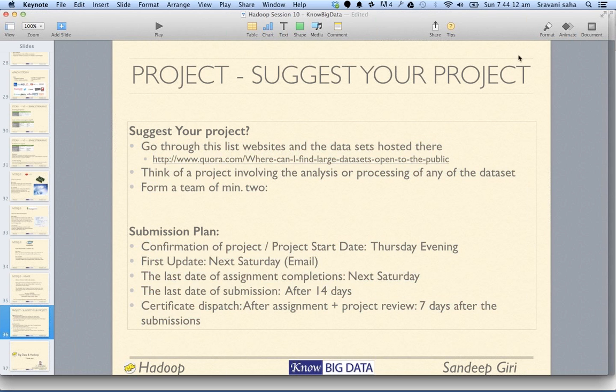If you have not decided, you have until Thursday evening to decide upon your project. And after 14 days of starting, not today, you can keep the last date of submission. All right. Because we were planning to start on Thursday. After 14 days from Thursday, it will be your last date of submission. Okay. You will have access to the cluster.